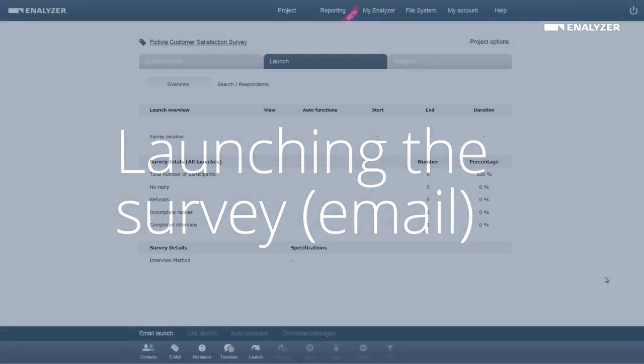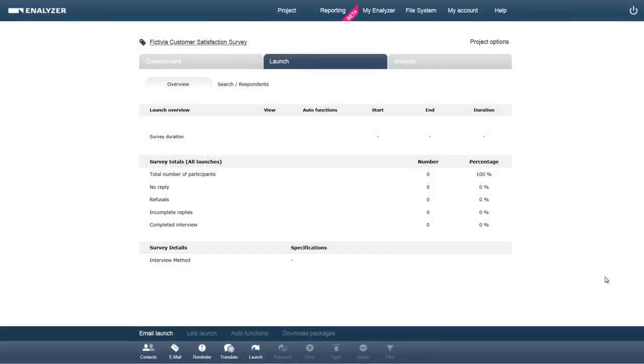Once I have created the content in my questionnaire, I'm now ready to do my launch. I therefore go to my Launch tab, where I can choose between doing two different kinds of launches. I can either do an email launch or I can do a link launch. This time I'm going to do an email launch, so I'm just going to go to the Launch tab and then down to the menu Email Launch.